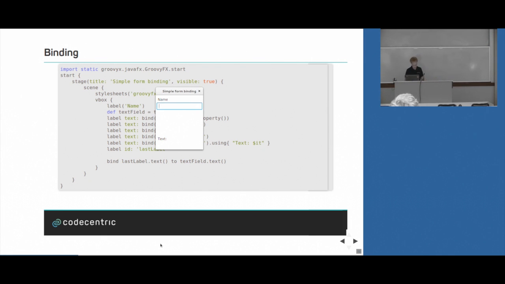So here, if I type a name in here, the labels down there, I'm just showing different versions how to bind, will automatically update. And as well as you see here, the one before the last, I even can convert the code and add some other, like this prepending the text like there into the label. So how can we achieve that?